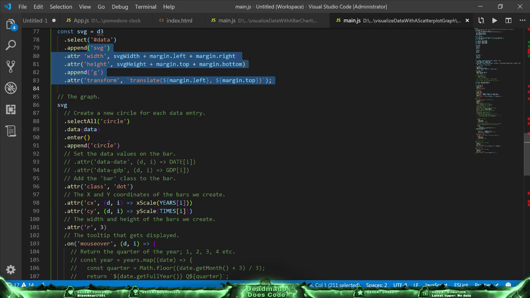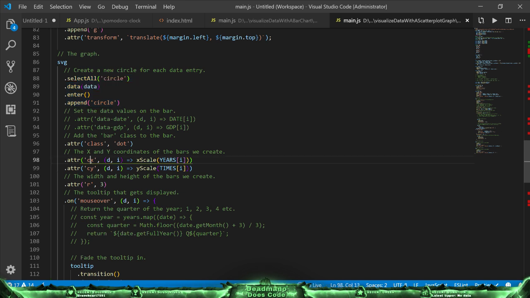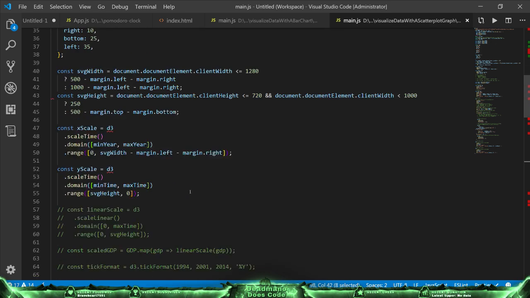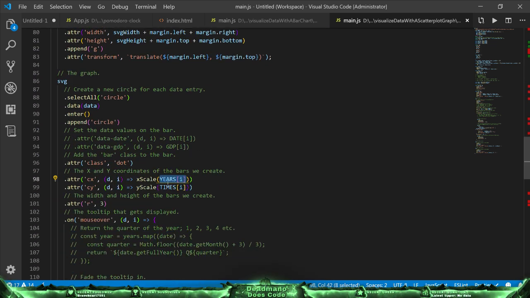Oh dear. I'm creating the circles. Okay, let's see if the CX is at least right. I think that's what might be the issue. That's why it looks weird. I think the CX needs to be on years. Oh, but it is already. Damn it. It already is on years. And this is already on the times.